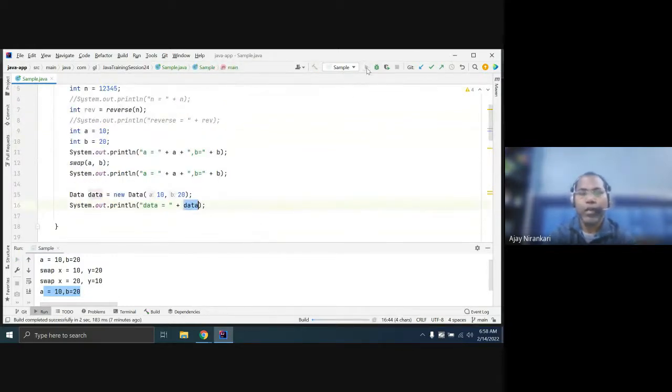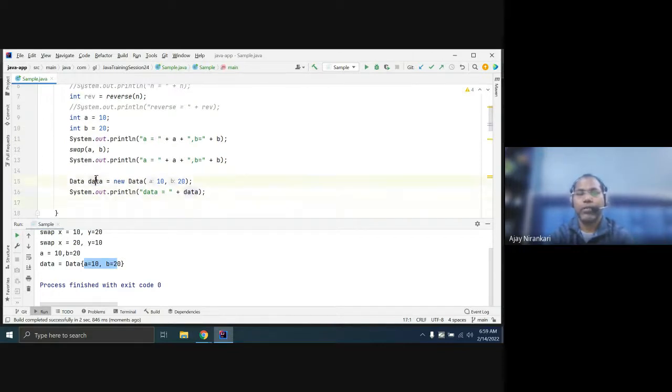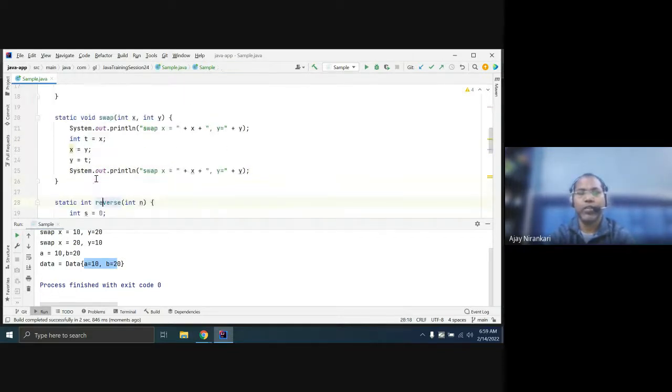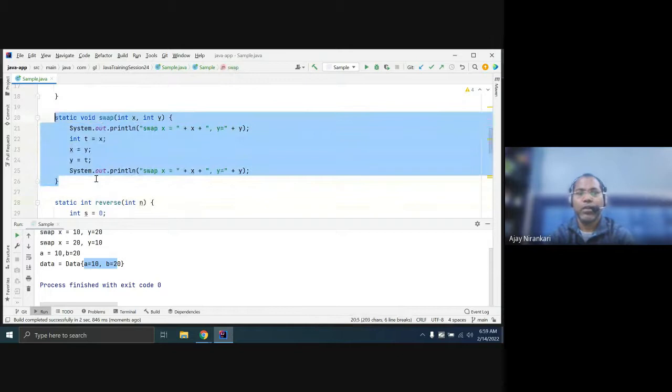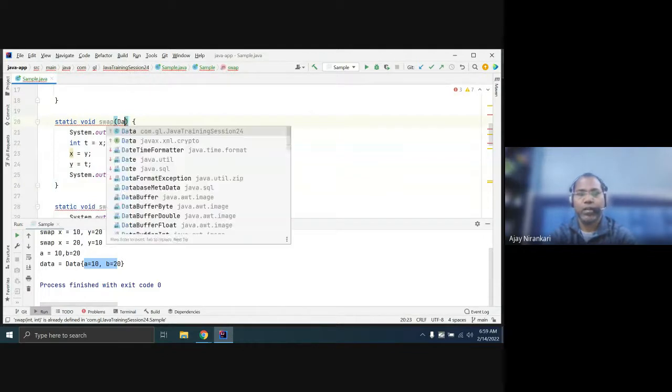Now here previously this was a primitive. Now you have an object. We have a data object that holds the values 10 and 20. Let us write another swap function that will take an object. Let's write the same function, but it will take one object, say a data object.